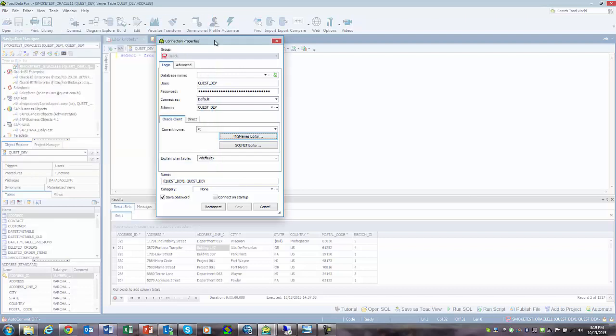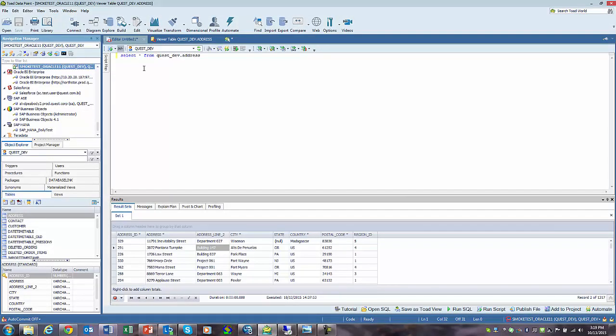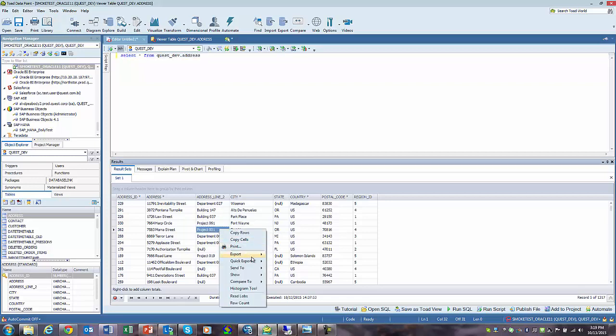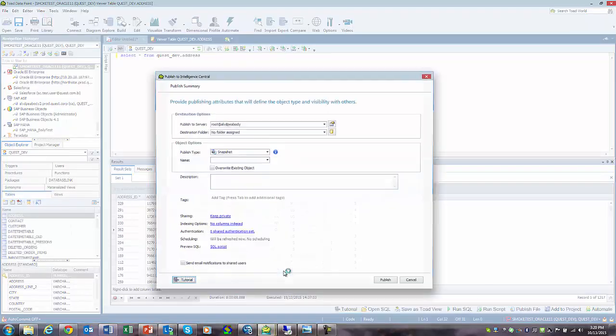This combination of client and definitions is pretty common for most connections. So when you publish data to Toad Intelligence Central, you're going to have a choice to publish a data set, a view, or a snapshot. Now let's take a look at that. I am connected to Oracle right now. I've executed a SQL statement and I want to publish this data. Now I can right click on it and say send to publish data.